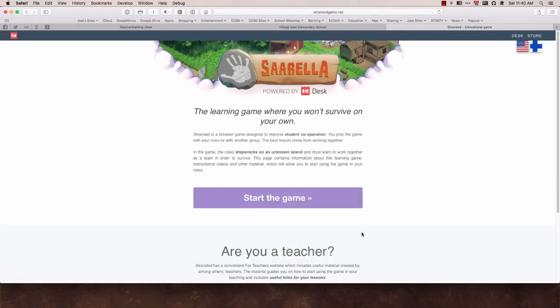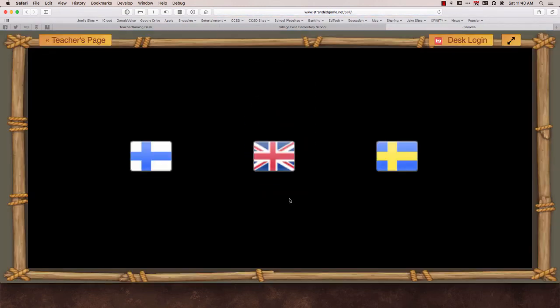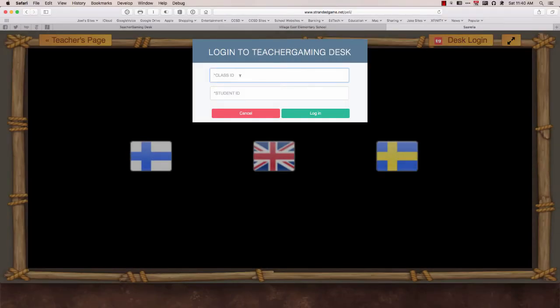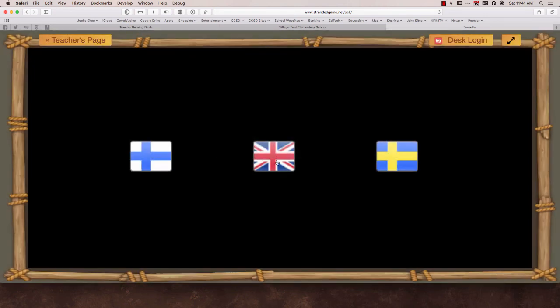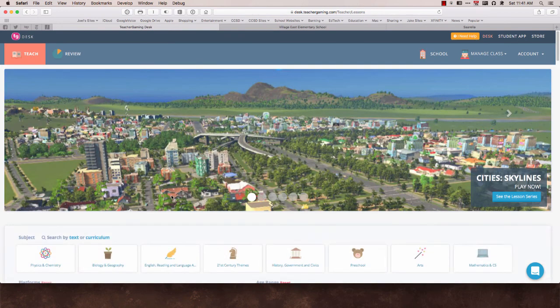So if I click on the Stranded link here and start the game, I'm now playing as a student. The only thing is I have to do one more step, which is log in to the game. If you go to app.teachergaming.com, you can go straight to it and then play. If you want to go directly to a game, you can then log in. Now it says that I'm logged in, and then I can start playing the game as well. As the teacher on desk.teachergaming, I would need to then teach and start this lesson again.